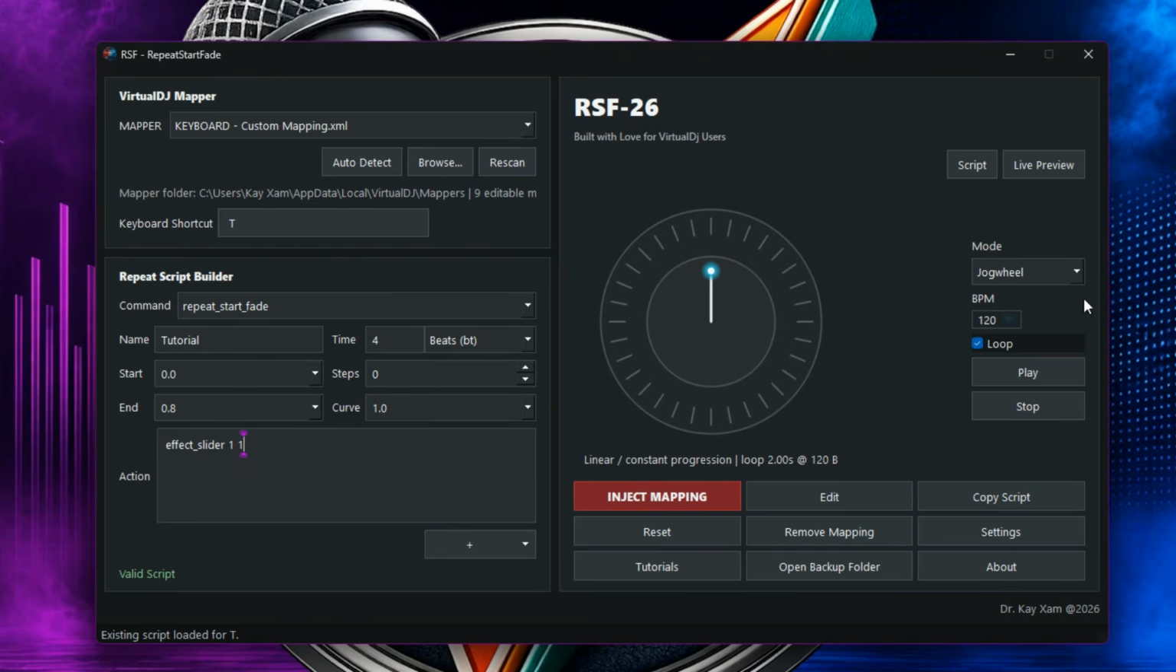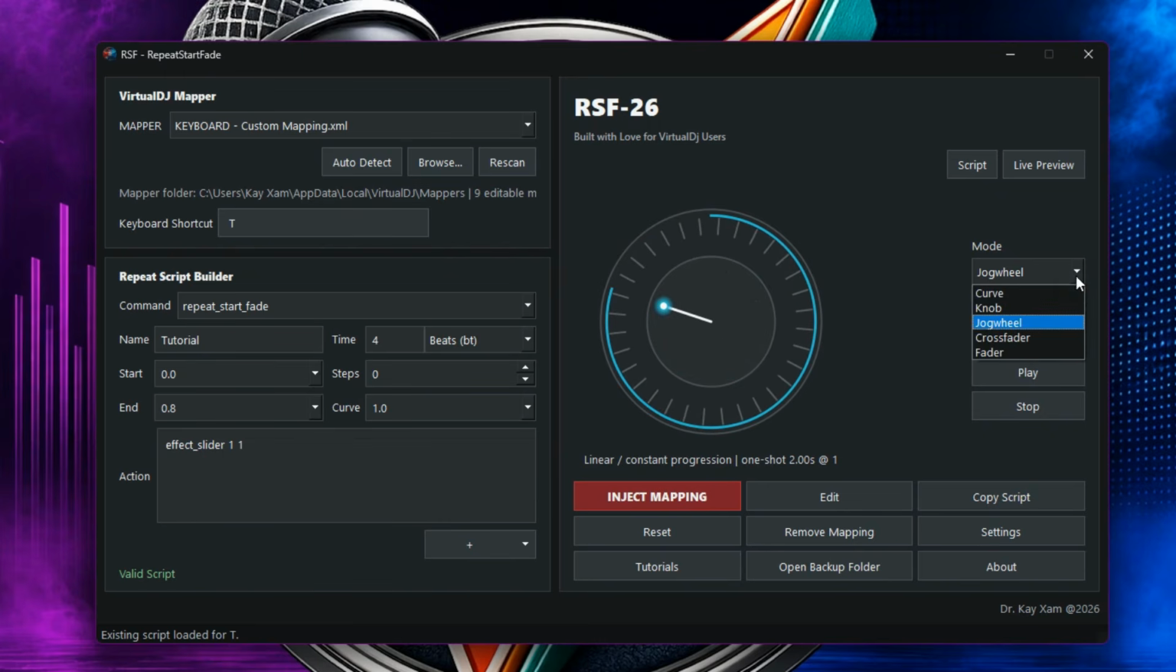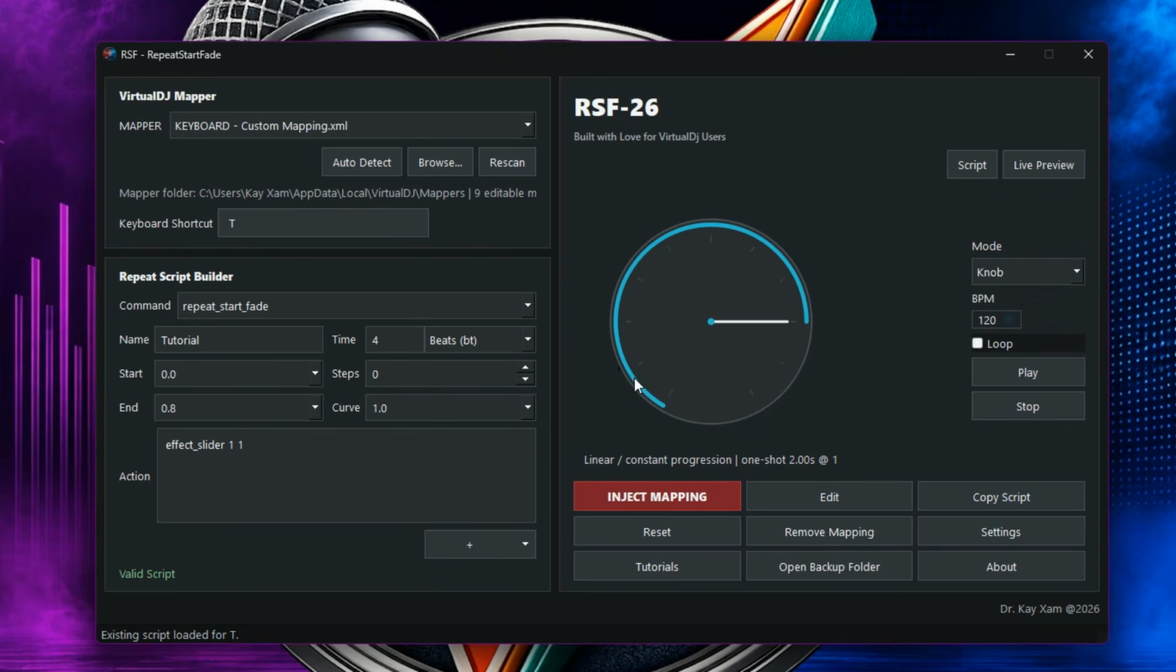So this is it. So we can actually play it and see how it's going to be. Okay, it's playing on repeat because we have the loop here. Now, there are other modes of preview here. Right now we're on the jog wheel, but we can say knob, which is actually the fader that we are talking about, the effect slider. Okay, so we can play and see. That's how it would move. It's going to take 4 bits to move from 0% to 80%. You can now see that 80% is here, 100% would be down. You can as well see that if it was a crossfader, okay, from 0% to 80%.